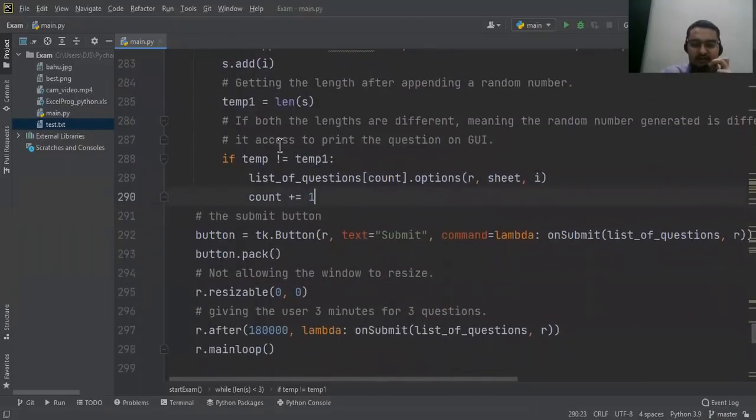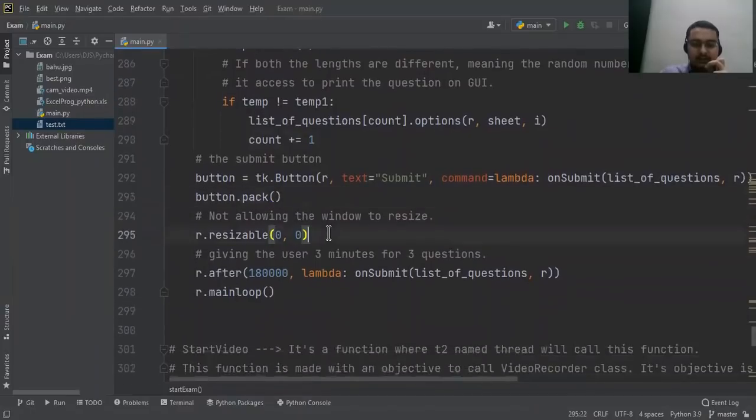Once we are done with this while loop, we end up with the button, which is the submit button. The command function is used, just like we have the target function, to call this specific function when this button is pressed. So we have an on submit button, and we are just packing the button in place. And I've again not allowed the user to resize the window.